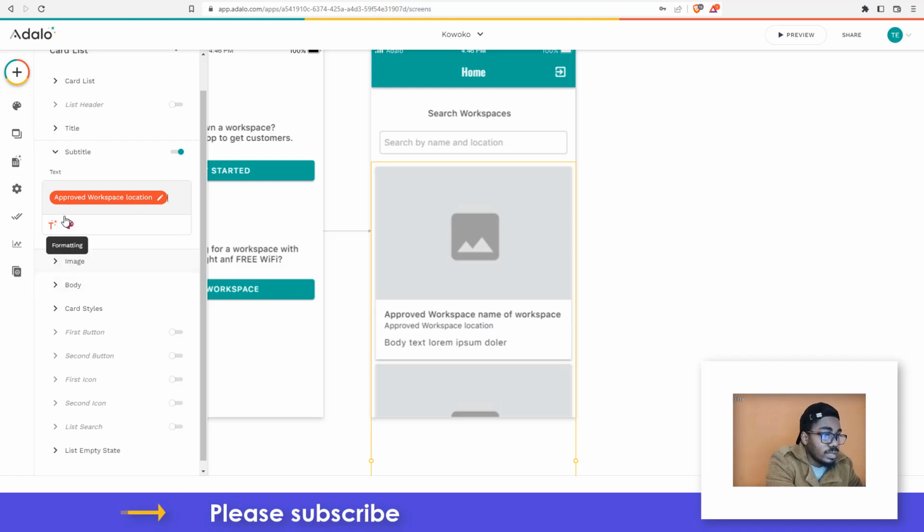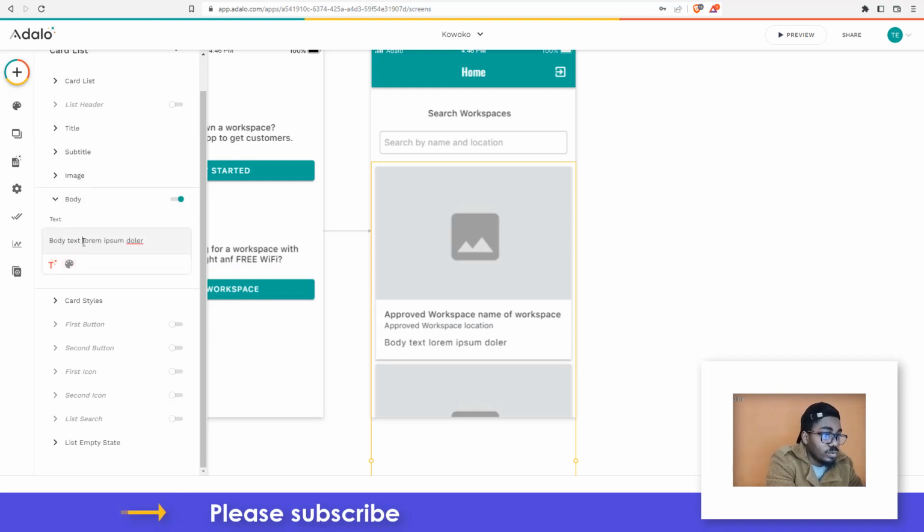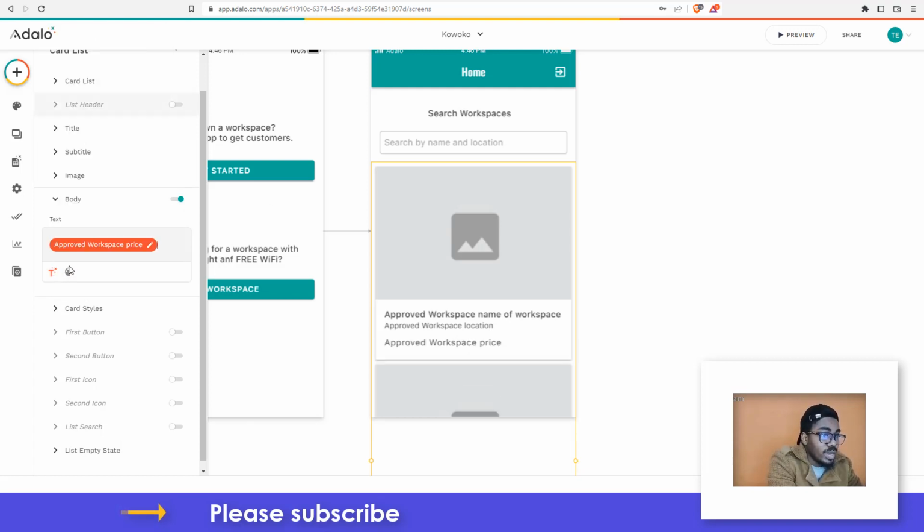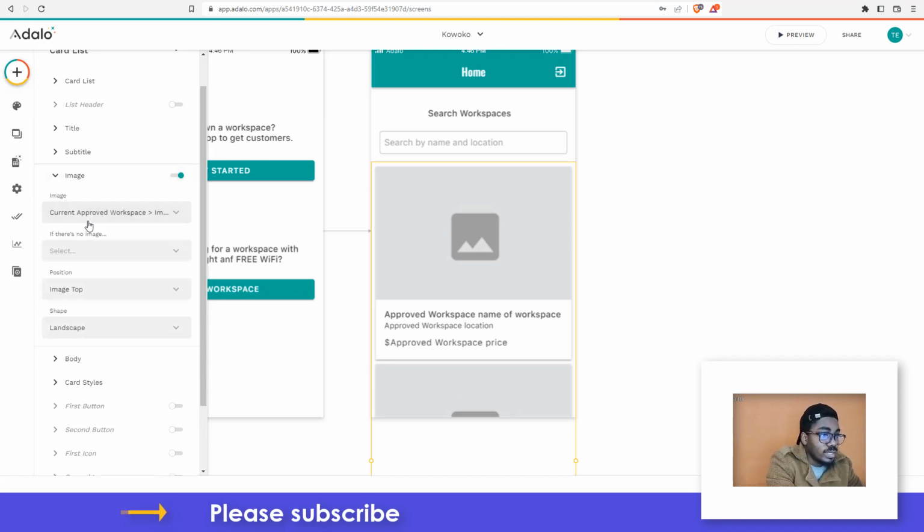Then the next one here, which is in the body, we will change this to price. Click on the magic text and say price. Put a $ sign in front here. Then the image, we will go ahead and say current approved workspace image. So that's it.